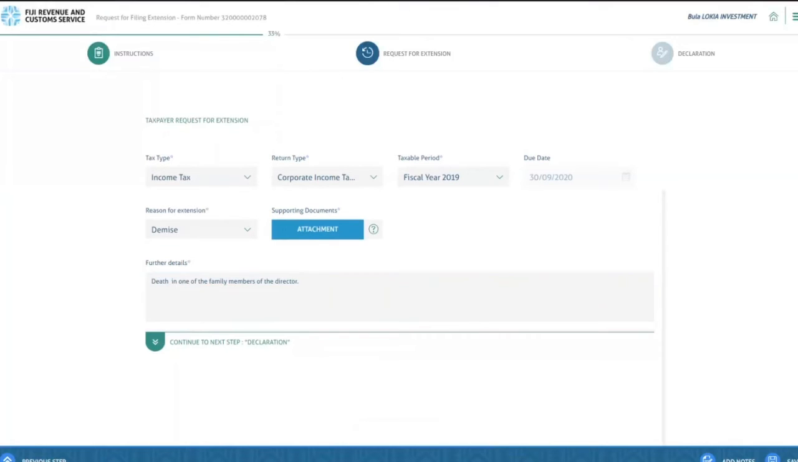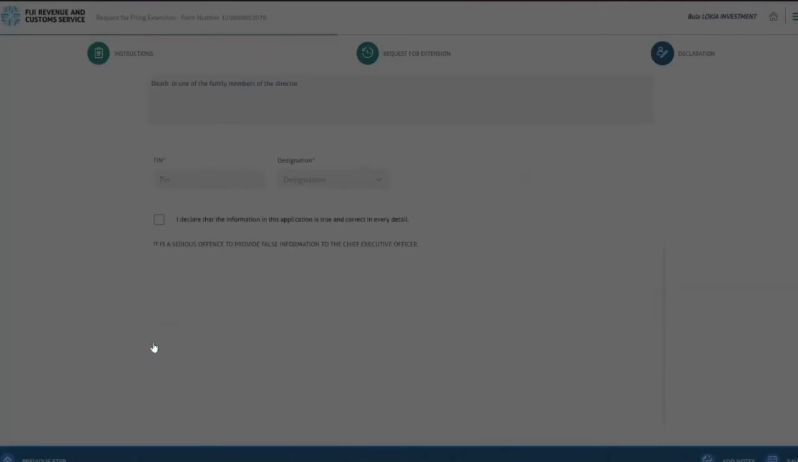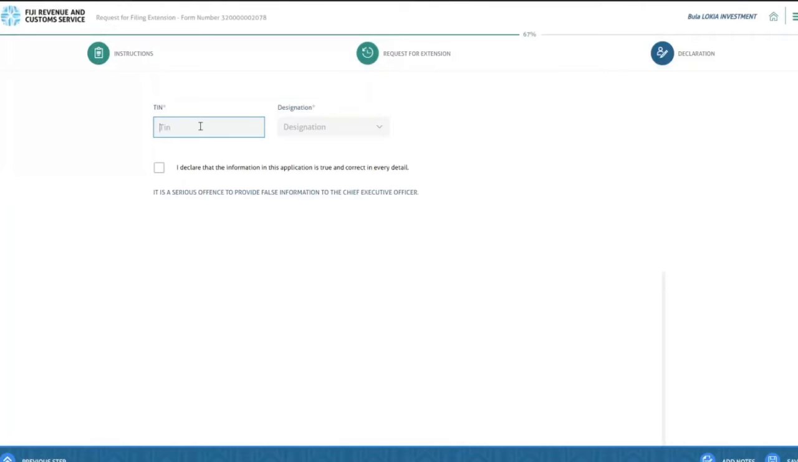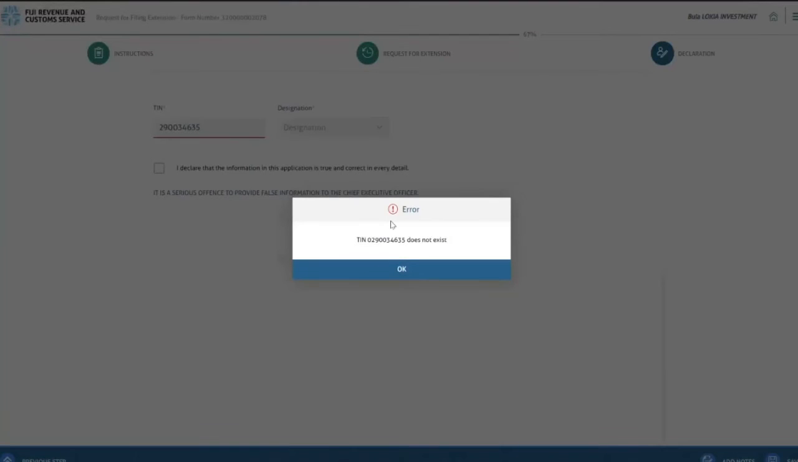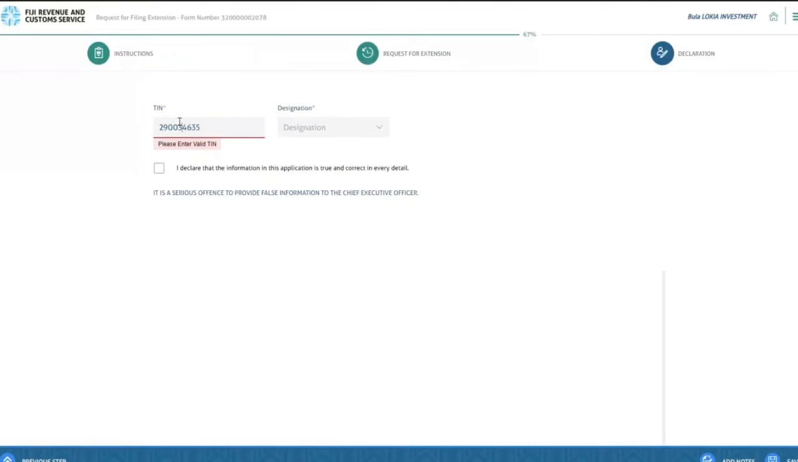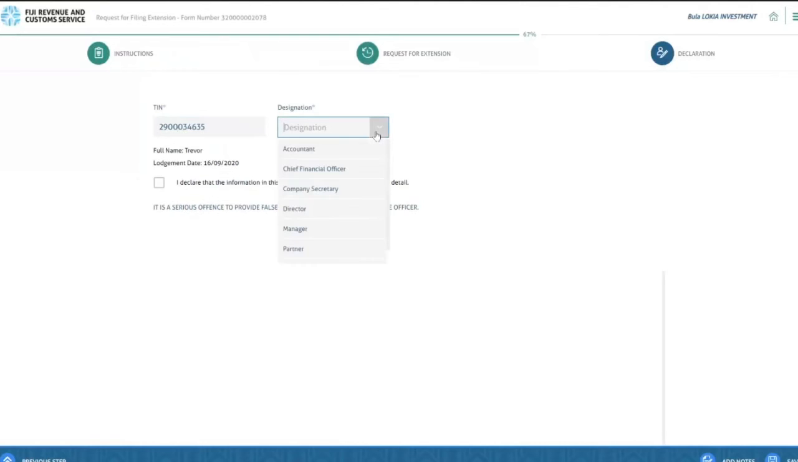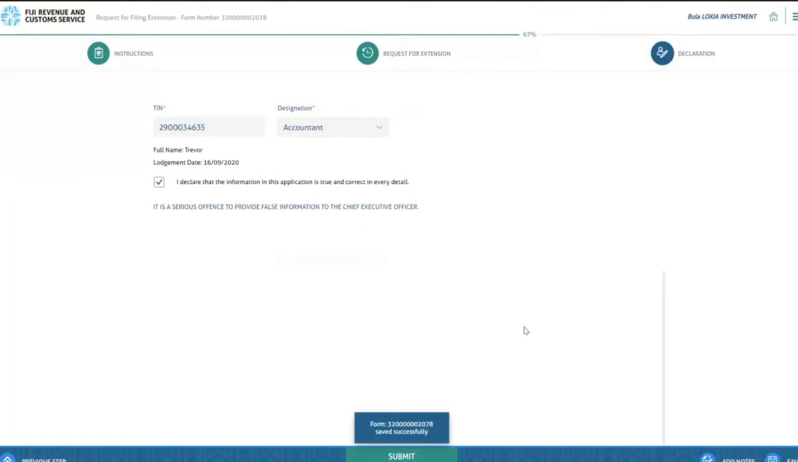And you can save it again. Then you continue to the next stage. Then you put your TIN, as the person lodging on behalf of the company. You must ensure that the TIN is correct so that you can complement what you state. Then when all the details are in order, you declare that it's okay, save it again, then you submit.